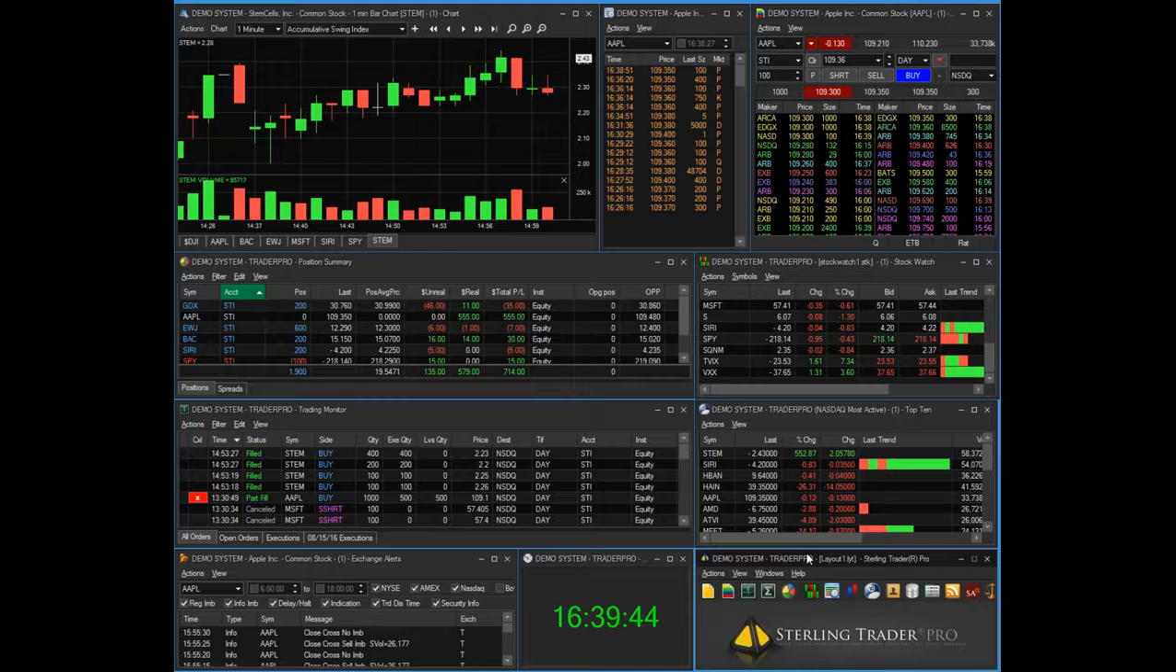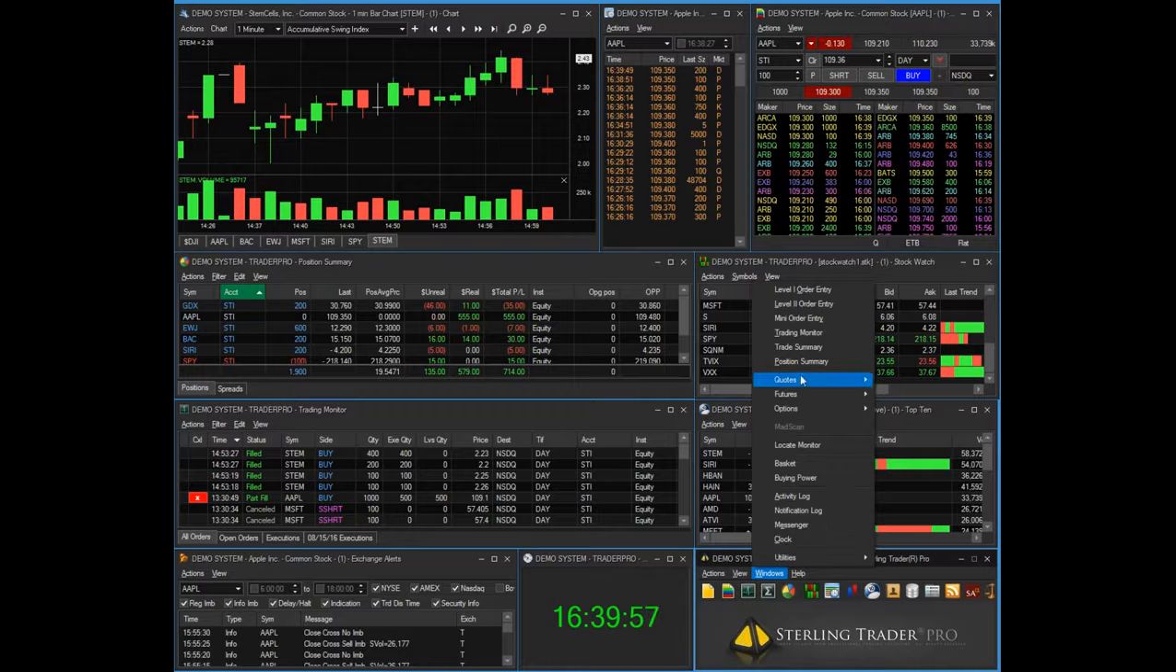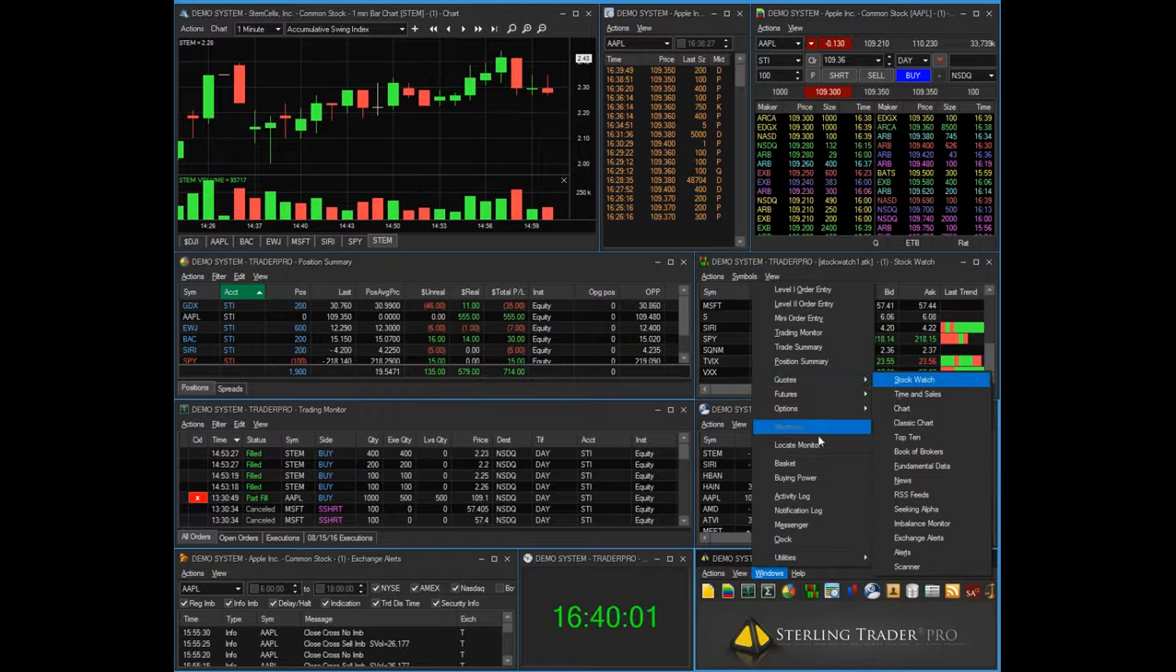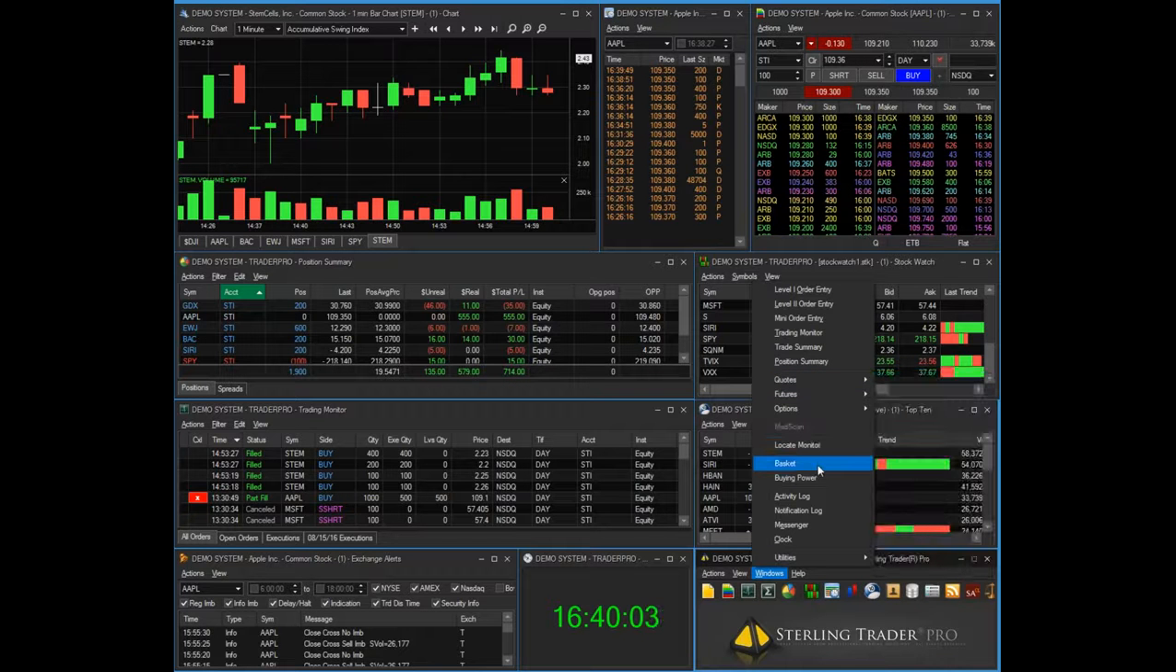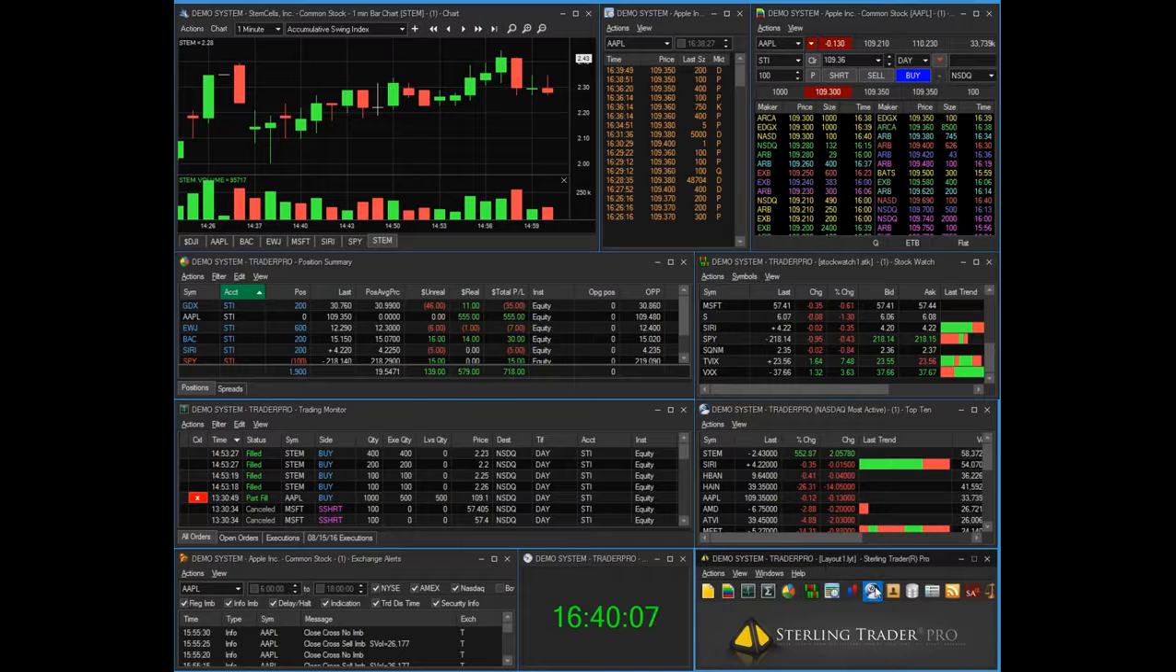For those of you that are new to Sterling, the main toolbar drives everything. While I have a layout here that's designed for a webinar purpose to fit everything on one screen, if you want to open up new charts, new stock watches, new time and sales, new order entry windows, basket trading, futures, options modules, everything is launched from the main toolbar.